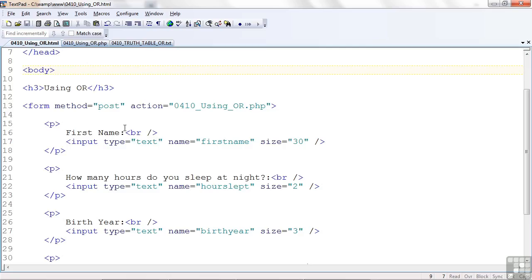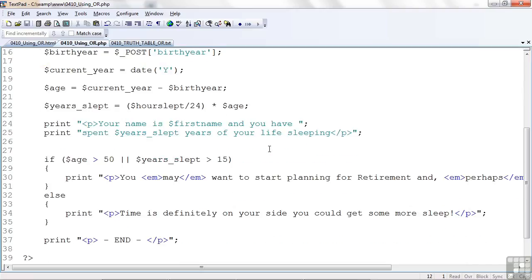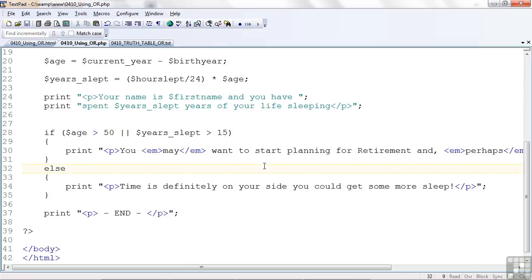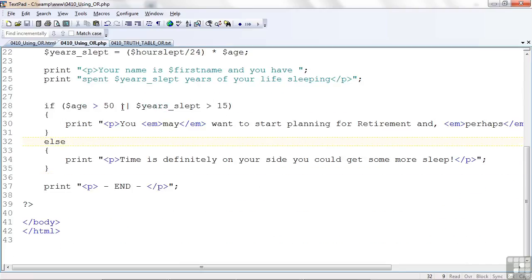All right, this is the standard HTML that we've been looking at for a while. First name, hours slept, birth year. Now to the PHP code. The only change I really made from the AND condition was that I changed the double ampersand to a double pipe. That straight up and down line is called a pipe. It's often found on your keyboard as the uppercase character above the backslash key. And unfortunately, it's often shown as a broken up and down line.